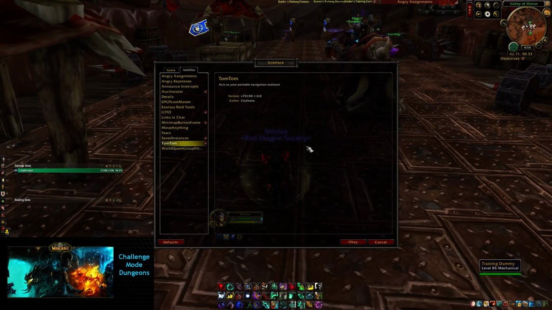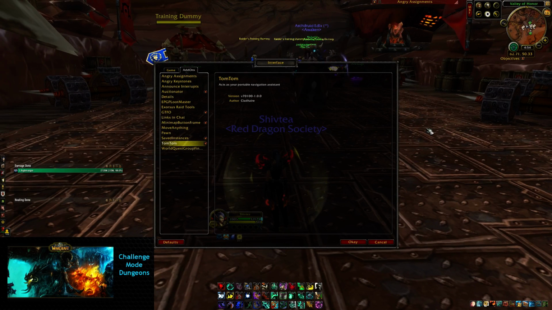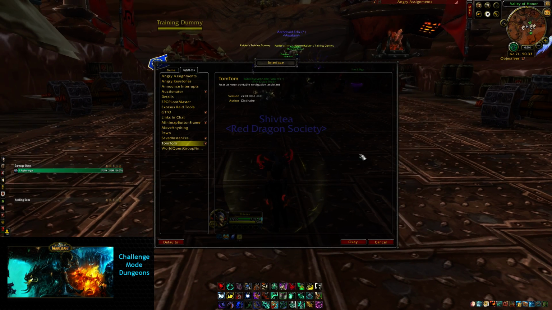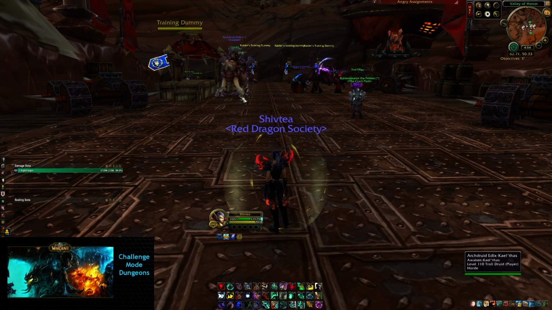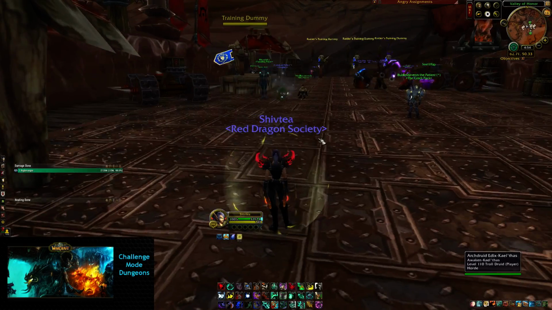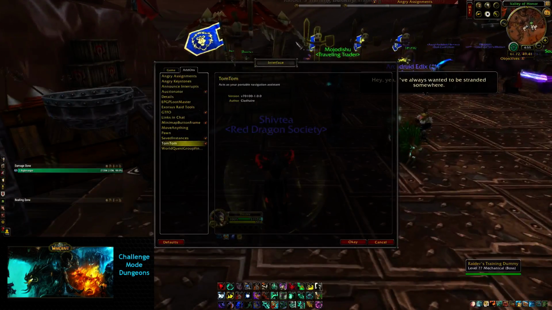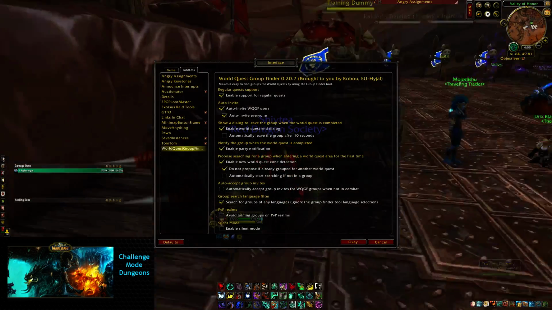TomTom is an add-on that you basically input coordinates into from something like Wowhead. If you're trying to do a quest and you can't figure it out, you just put the coordinates into TomTom, and there will be an arrow that displays where to go. So it's pretty nice for questing, but I don't really use it too much because I know where most of the quests are now. World Quest Group Finder is a pretty nice add-on.